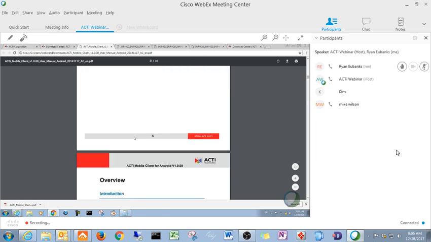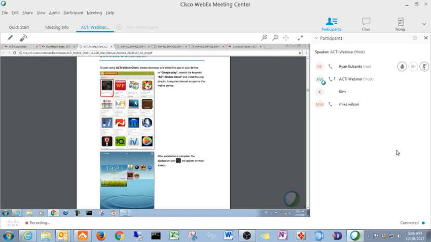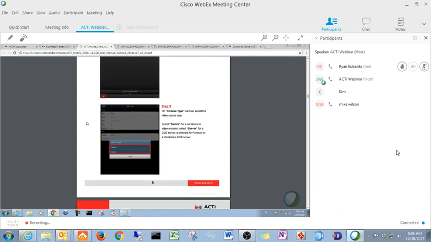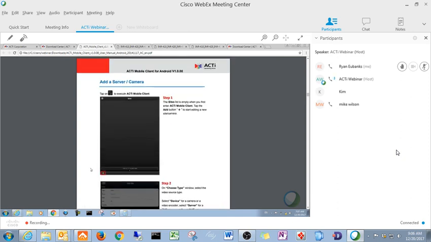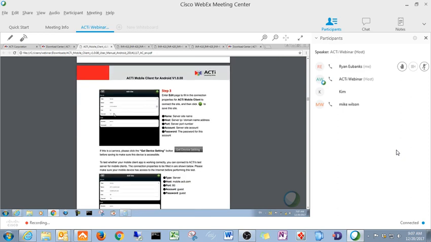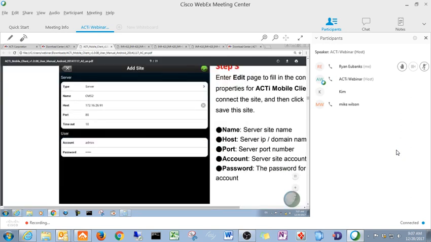Your app in the store looks like this. It looks like a black camera. You open it up and click on the plus button. If you're adding in a server, you put in server. You just name it whatever you'd like. I know it's a little hard to see. You guys see that? Name it whatever you'd like, then the IP address, the port, the account, and then click on the green check mark at the top.